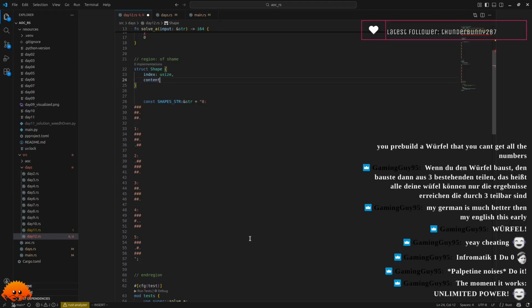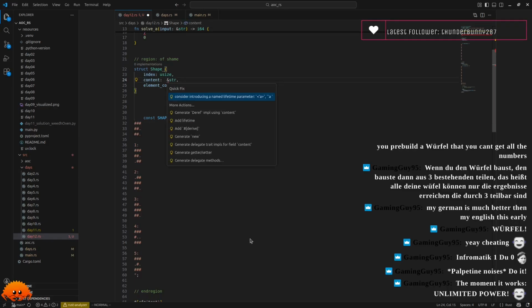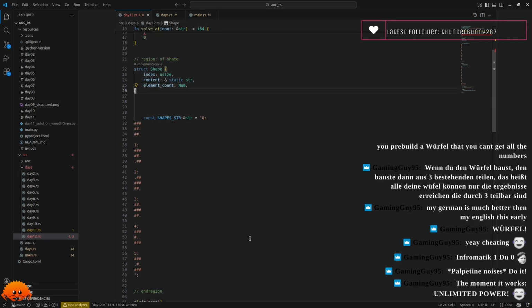Yeah, let's name it content, which is an &str. And then element count, which is of type num for us. And if we want an &str, we of course need a lifetime, but we could also say that this is simply static. That means that it must be constructed before our program runs.